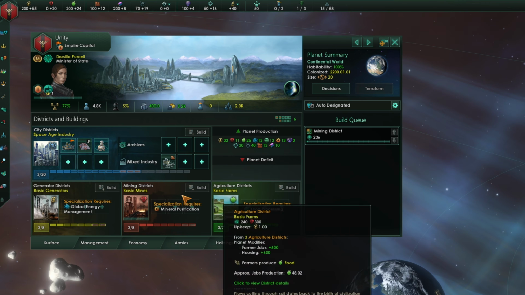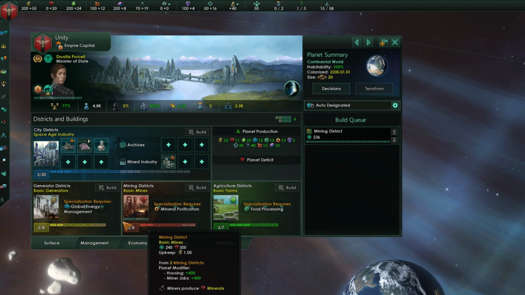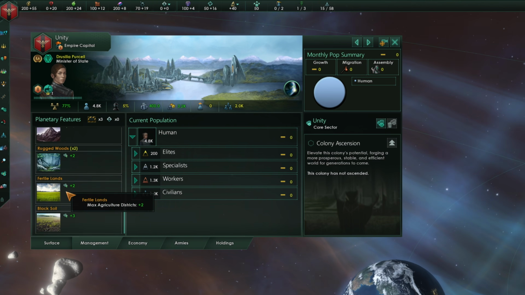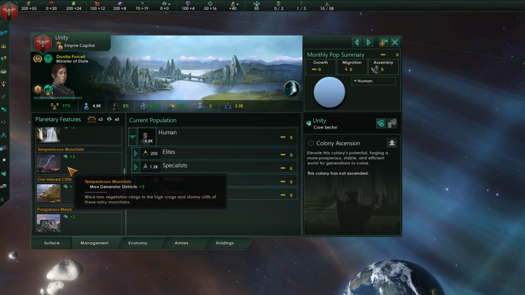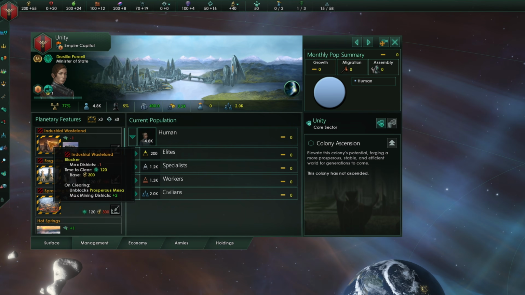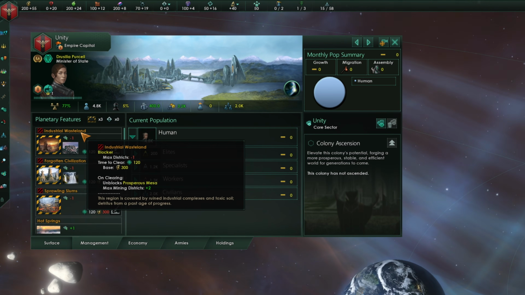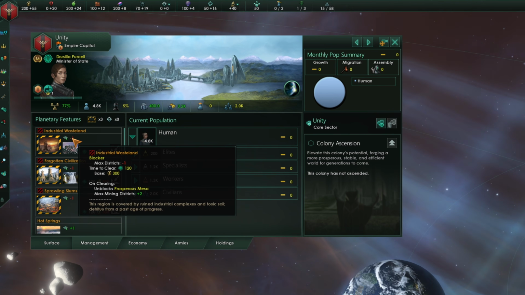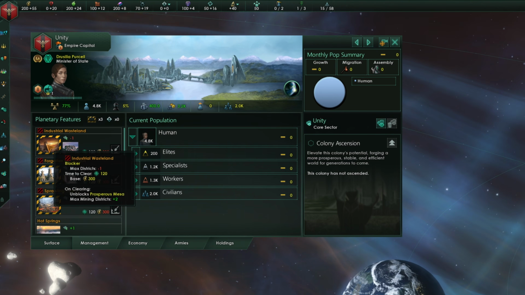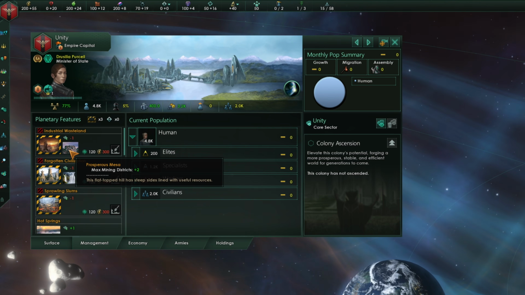You get district slots for these basic resources from the planetary features that are in the management page. So you can see here, +3 maximum generator districts from this thing. And some of these features are blockers. So say this industrial wasteland is reducing the maximum number of districts on the planet by 1, and it's also blocking this prosperous mesa, which could give us +2 mining districts.